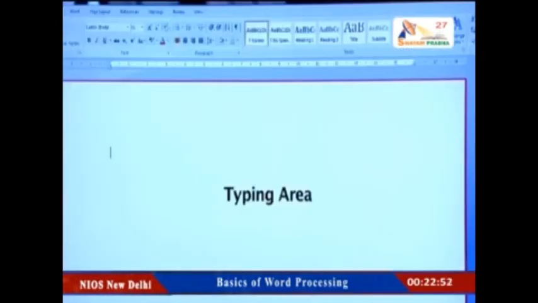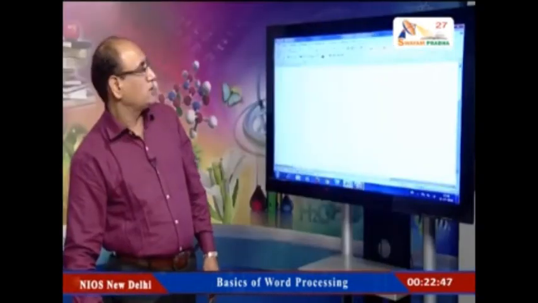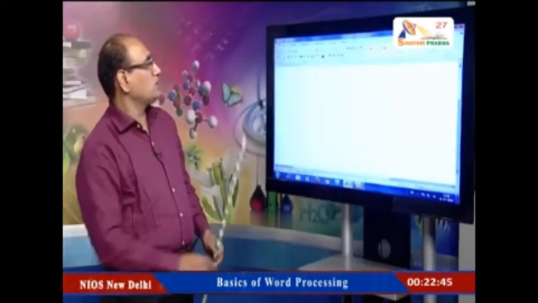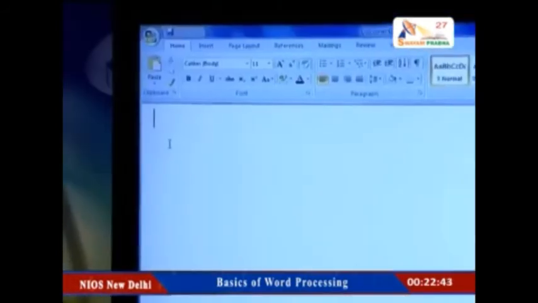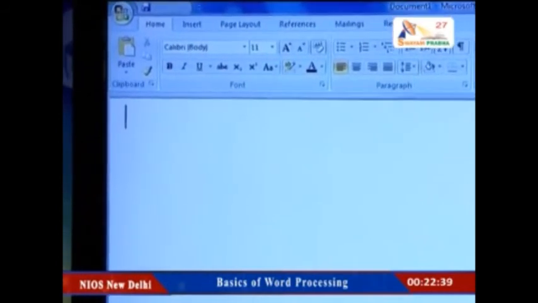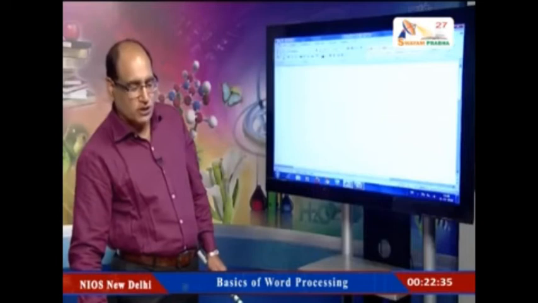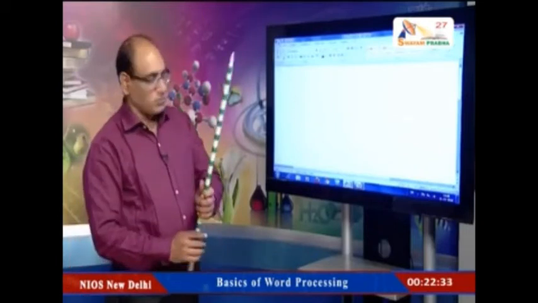Now you see the cursor is at the end of the line. I need not press enter to move to the next line. As I keep on typing, it will automatically wrap the words to the next line. As the page does not fit the width of the screen, that's why we see the horizontal scroll bar also. We can scroll the document.